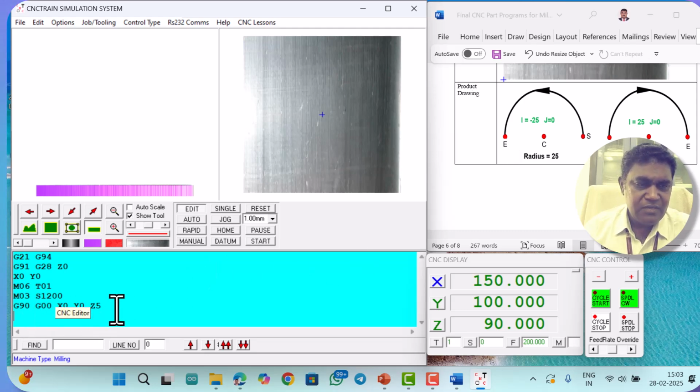Now the tool is just 5 mm above the workpiece, so first we have to bring the tool inside. Suppose you want 2 mm depth, then you can write Z minus 2. So now the tool enters 2 mm inside the workpiece at that starting point, 0 0.